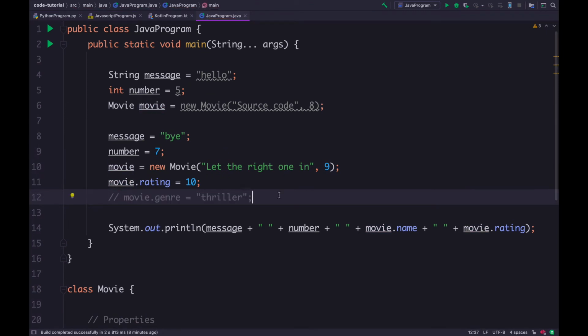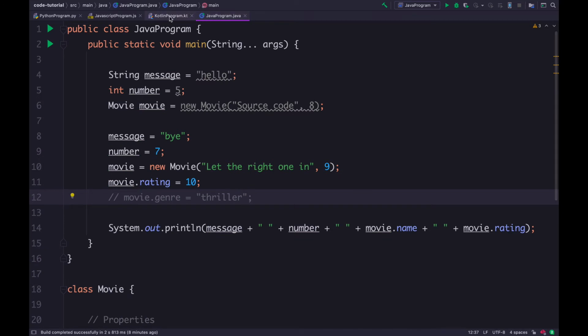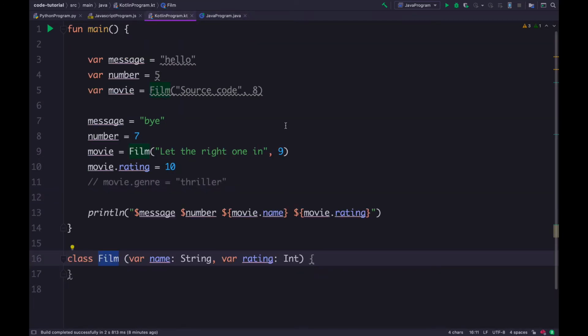I have prepared the equivalent program in Kotlin. I had to change the name of the movie class to film, because Kotlin interacts with Java, so there was a conflict. I will explain about that in another video. In Kotlin, the type of a variable is inferred from the initial value, but you could explicitly indicate it too.